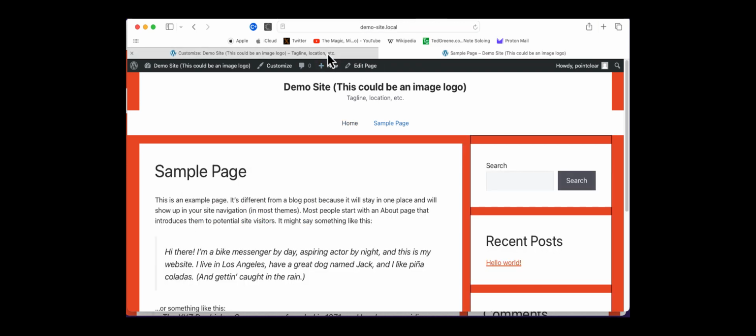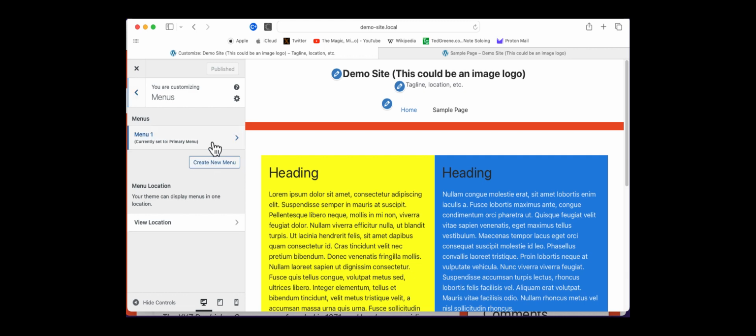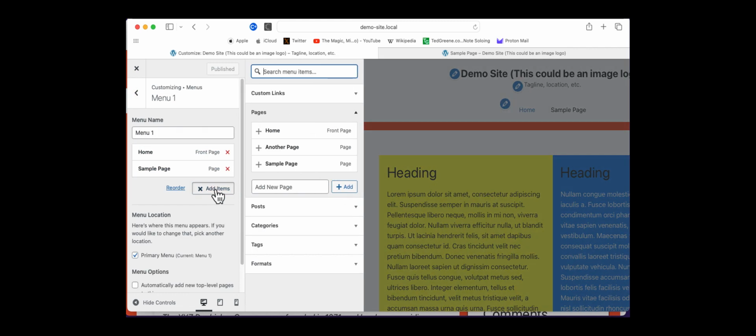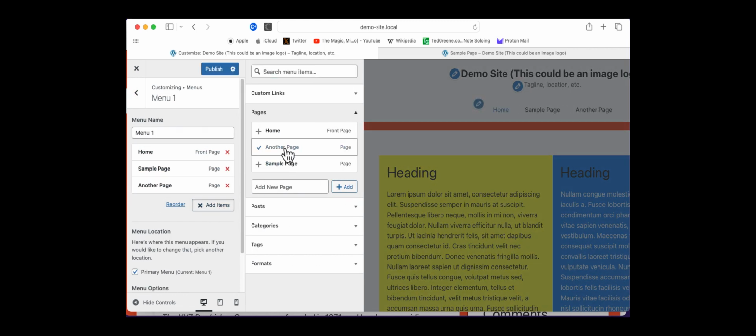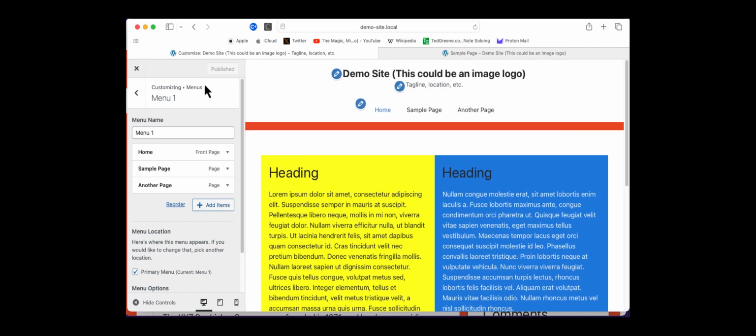And then if you wanted to add another page to the menu here, we could just come in and go to menus, menu 1, add items, add another page, publish. So you see we have another page now on the menu. So it's pretty easy to add menu items if you want to. And we get out of that.